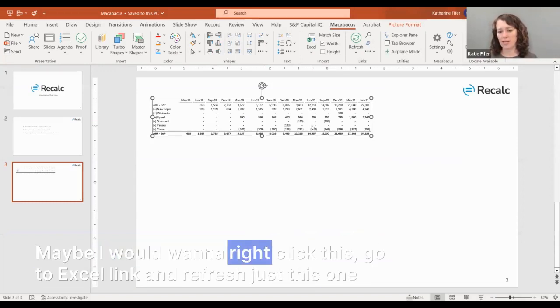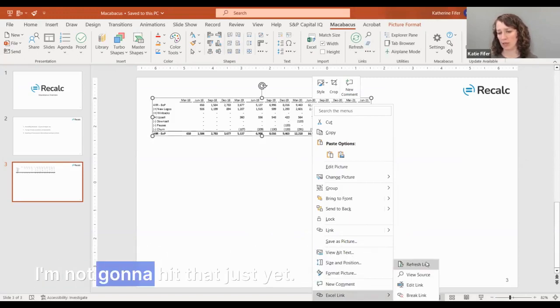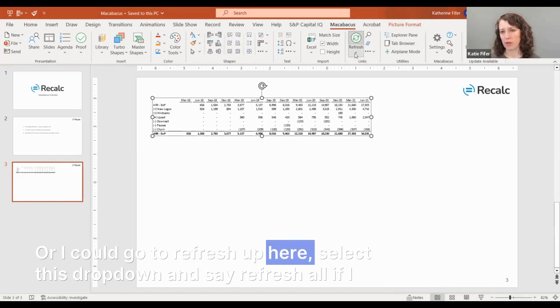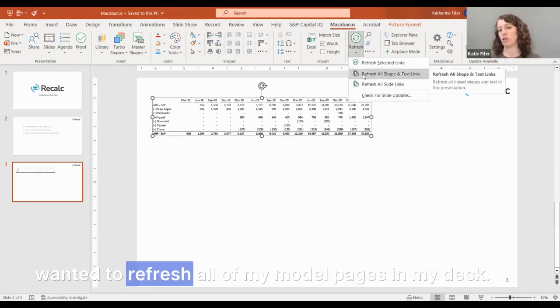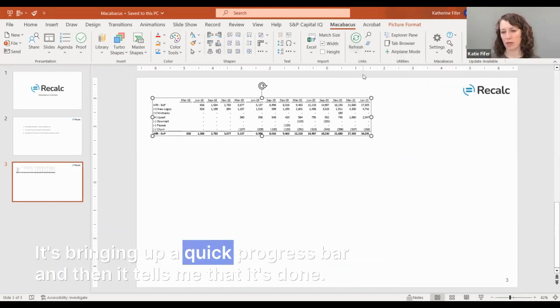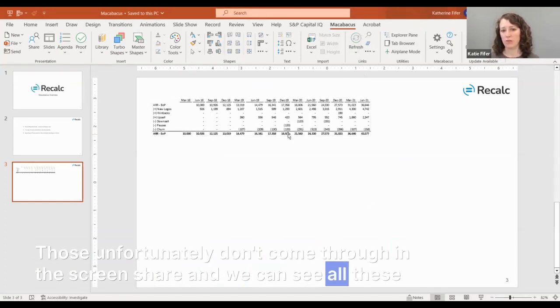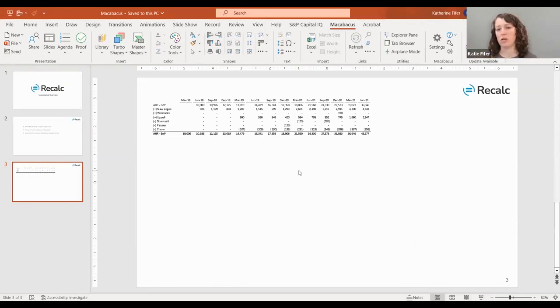Maybe I would want to right click this, go to Excel link and refresh just this one link. I'm not going to hit that just yet. Or I could go to refresh up here, select this drop down and say refresh all if I wanted to refresh all of my model pages in my deck. It's bringing up a quick progress bar and then it tells me that it's done. Those unfortunately don't come through in the screen share. And we can see all these numbers are different, but nothing around the sizing of this image changed, which is great. I don't have to repaste anything.